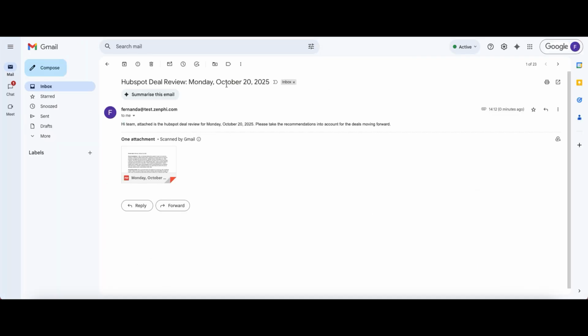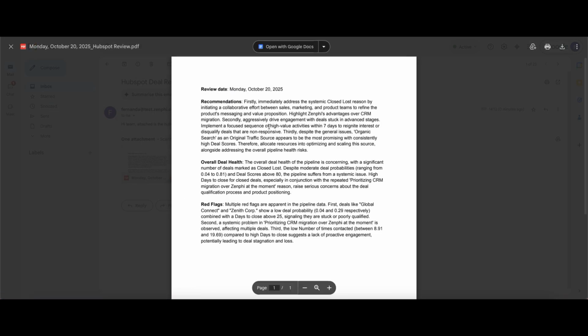As we can see, it added the date here. And then we have this document where we're able to see the different recommendations, the overall deal health, as well as red flags. Now, the best part about this is if you use AI, you're able to customize the prompts so that it provides different information. If you want it to use the perspective of a different person, like mentioned, maybe the CEO, maybe a marketing perspective, a sales perspective, you can indicate all of that in the system instructions, and that will change your flow significantly. But as you can see, it's very simple to create this.